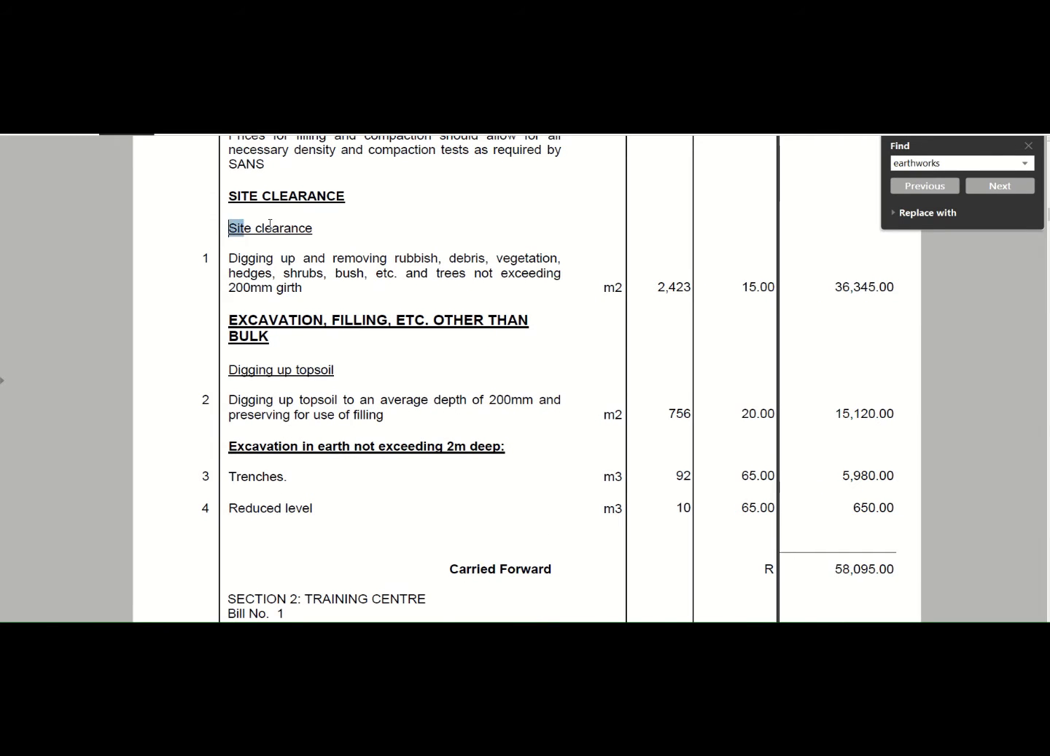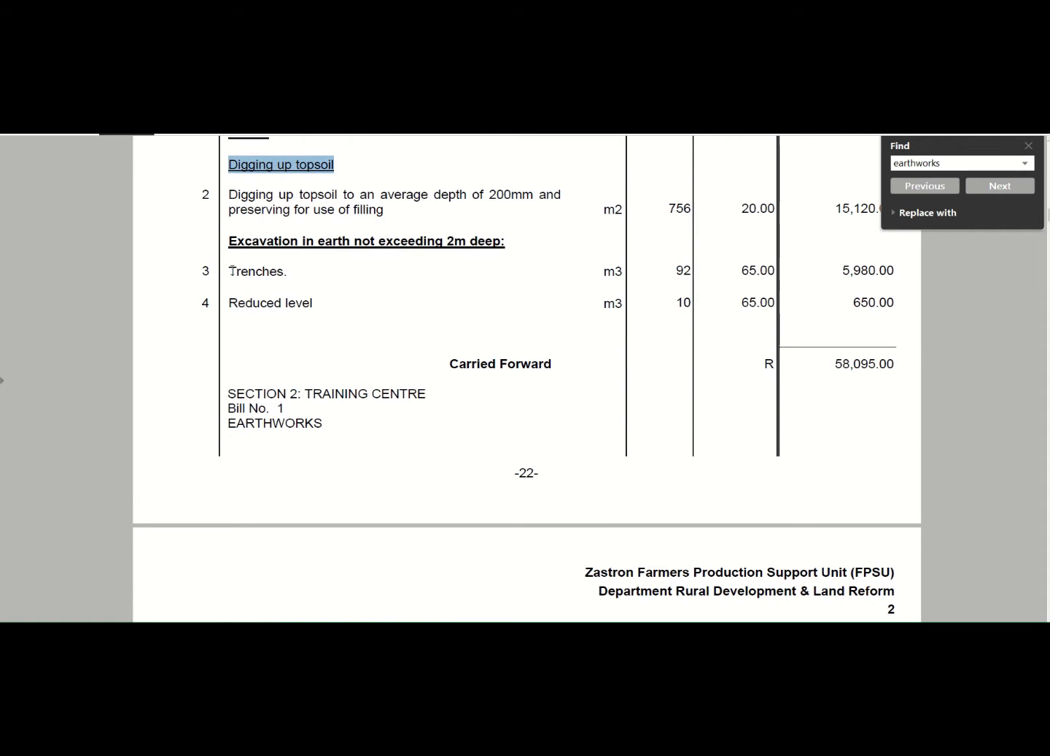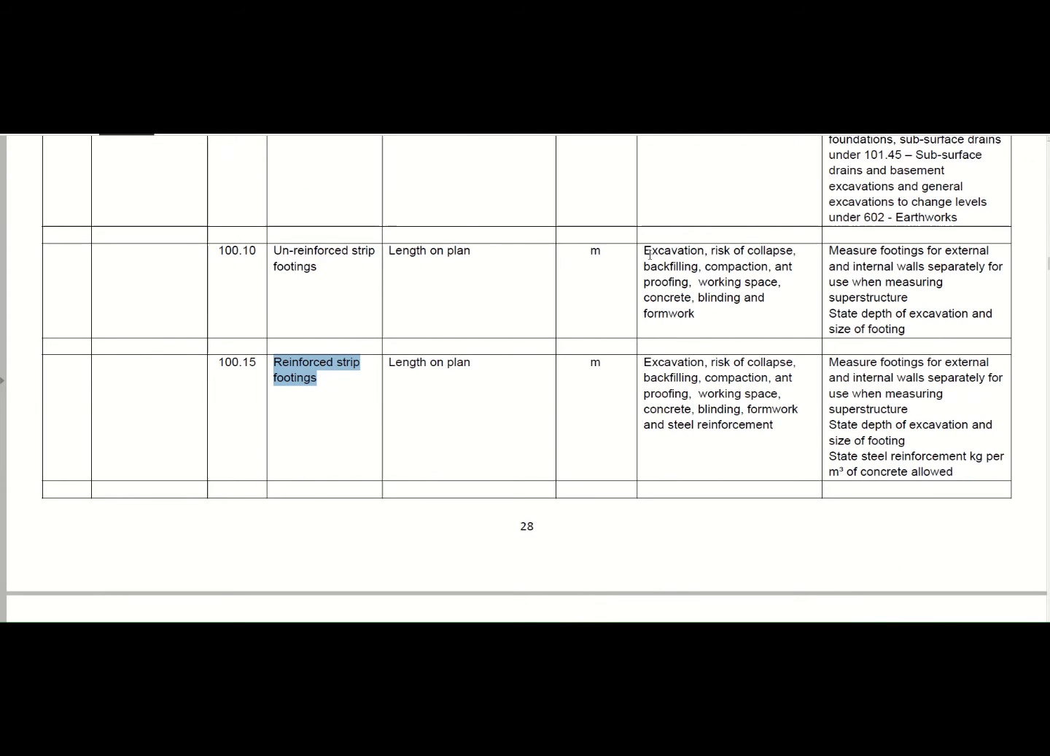Okay, so we've got our site clearance first, we've got our digging up topsoil. Then we get to our trenches. So here we've got a rate of 65 Rand per cubic meter for excavations in our trenches. So this is for our strip footing. If we go to our guideline, you will see it includes our excavations, our risk of collapse, backfilling, compaction, and proofing, working space, concrete lining, etc.